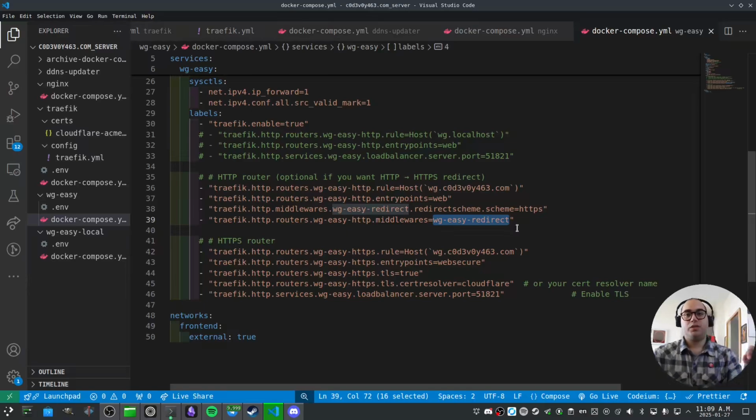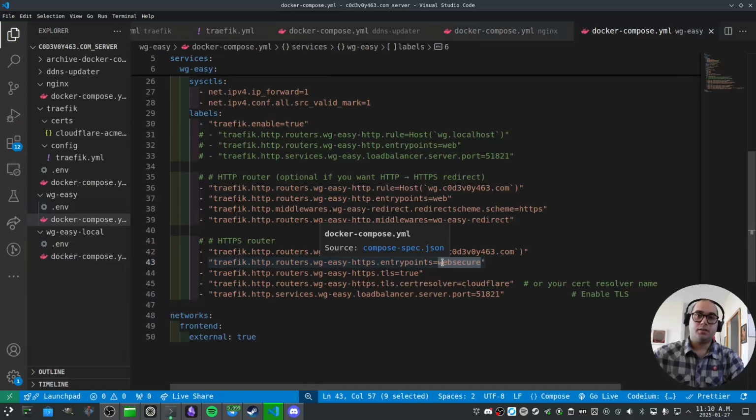This is how we can read it. If someone tries to access port 80 on HTTP, it automatically redirects to HTTPS. And then the HTTPS domain and subdomain is the same. The entry point is web secure, which is the HTTPS port 443. And then we say TLS true. When we say TLS true and we say the TLS cert resolver is Cloudflare, Cloudflare will automatically try to fetch an SSL/TLS certificate for us for this specific domain.